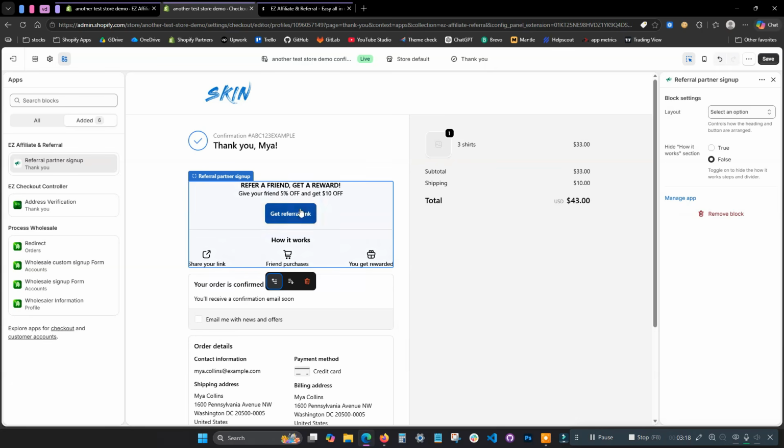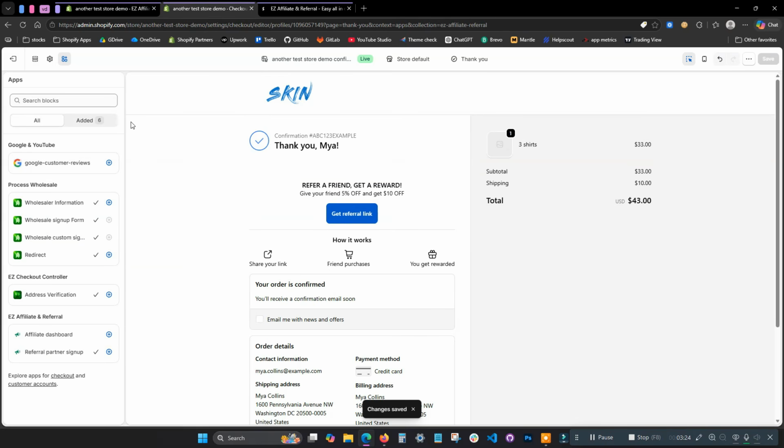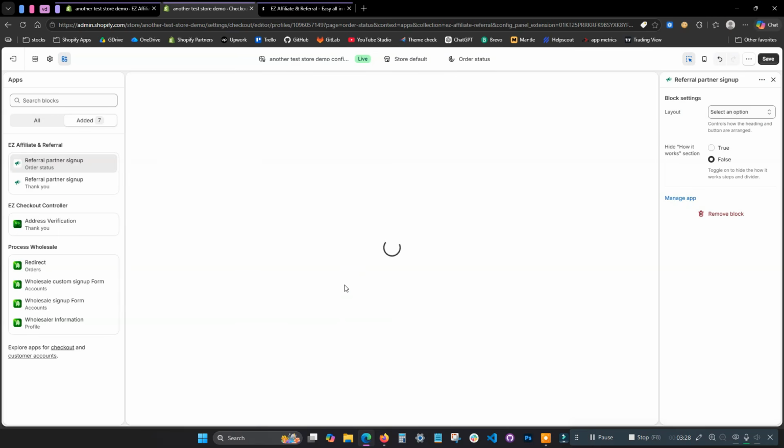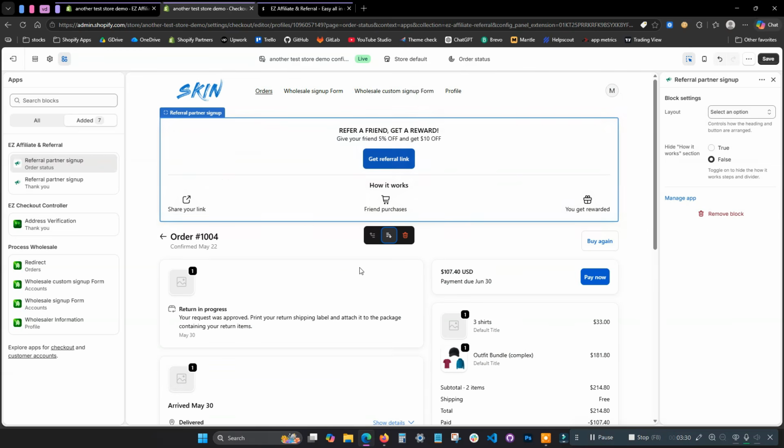So we're going to go ahead and add that in and just click on save. You can also add it into the order status page too if you want. So you can go down here and then click add to order status. And you can add it to this page as well and click save. And then we can close this out.